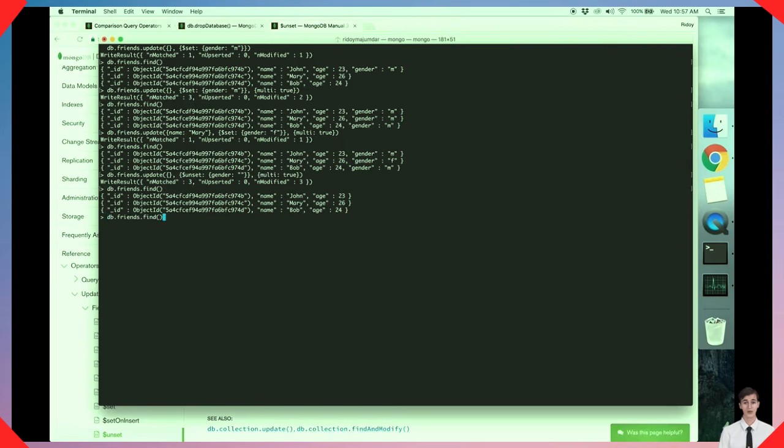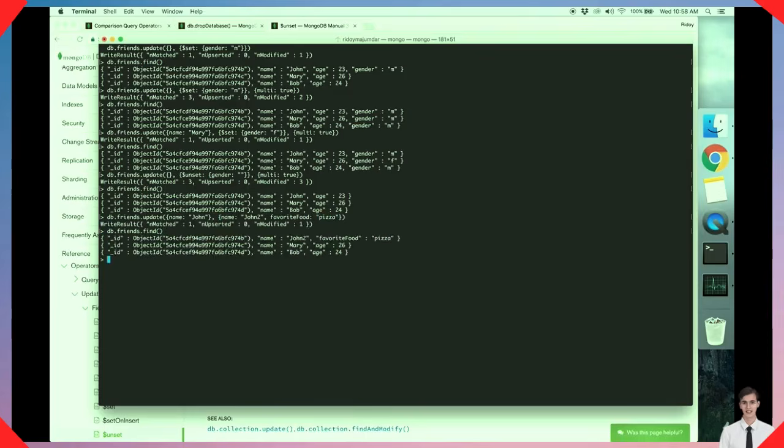And if we want to update a document in its entirety, in other words, to replace a document, let's say that we want to replace John. Instead of using a set or unset operator, we would just pass in a completely new document here. So let's say that there's a John 2, and he has a favorite food field where it's pizza. So we replace the John document with this new document that we passed in here. So that's how to update documents.